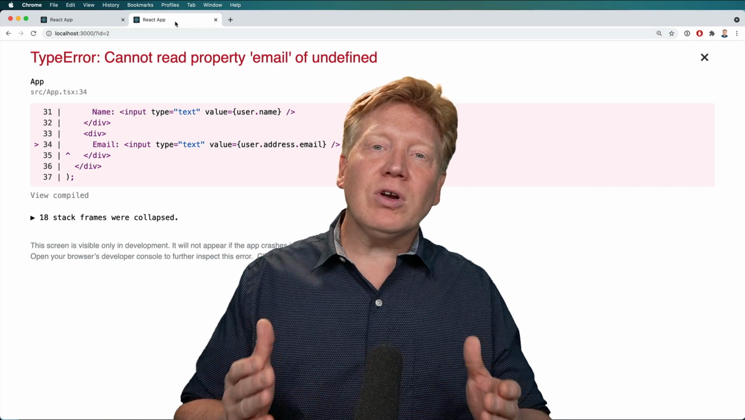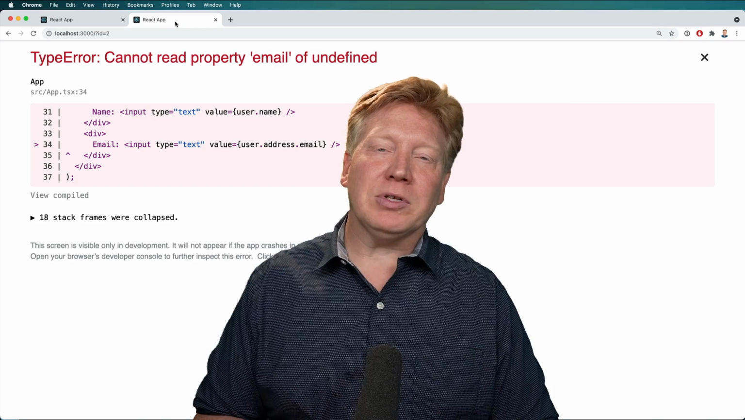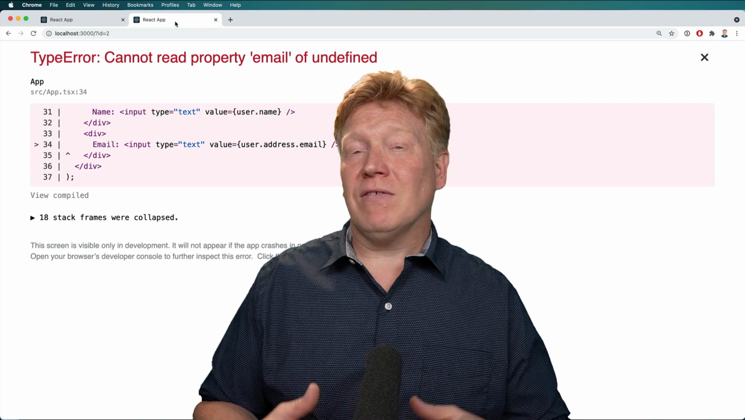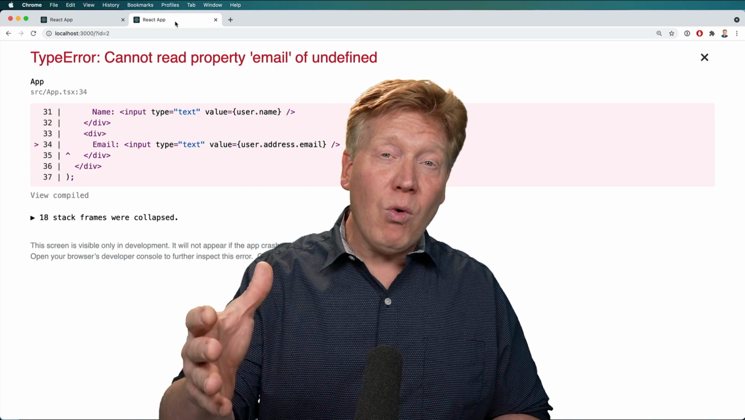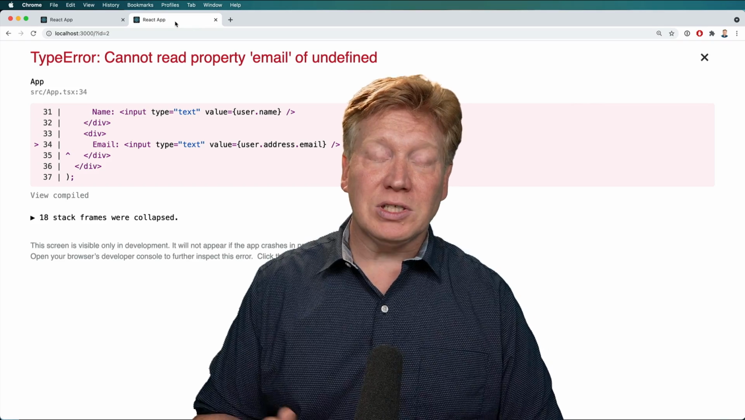So is there a way that TypeScript can help our application that's now written in JavaScript figure out these issues before we put them into production? Well, let's go take a look.